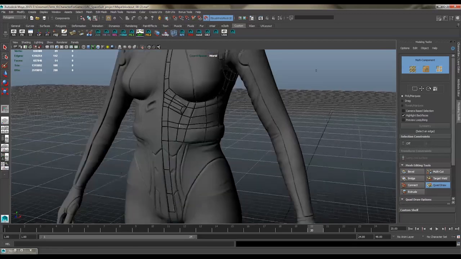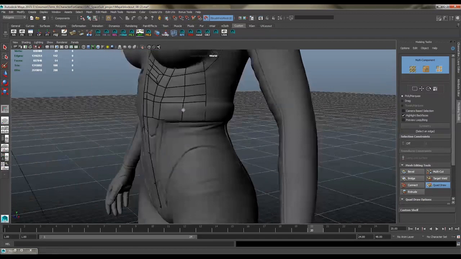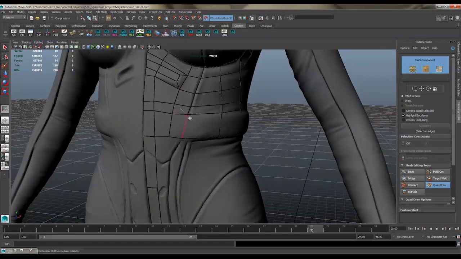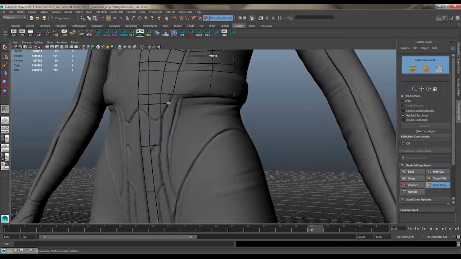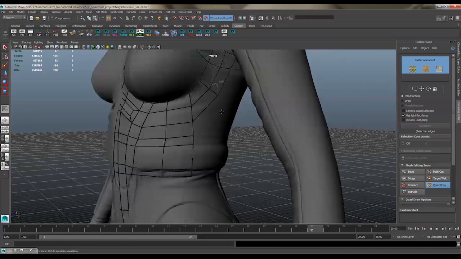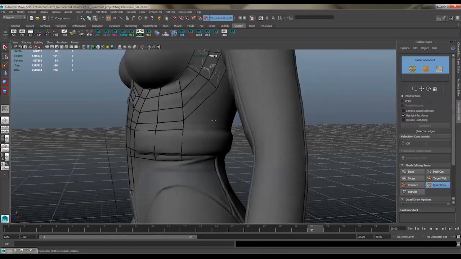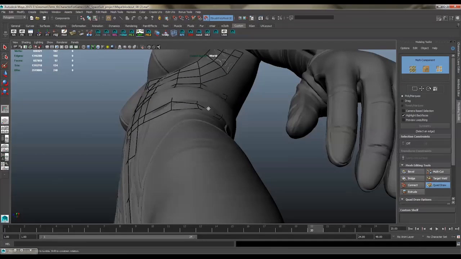Okay, so let's move to the body retop. You can see I already started, but you can see that I'm keeping the edge loops following the shape of the body. We want to follow the shape of the breast, of the belt, and keep a loop in symmetry in the center.